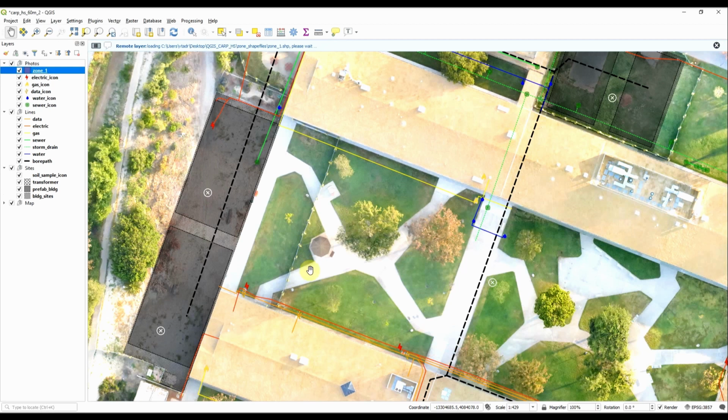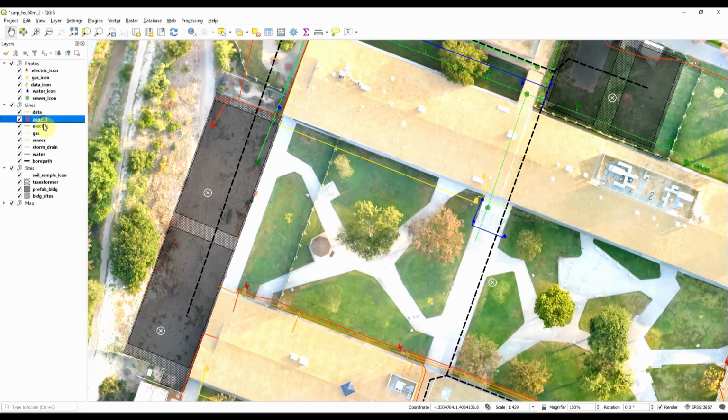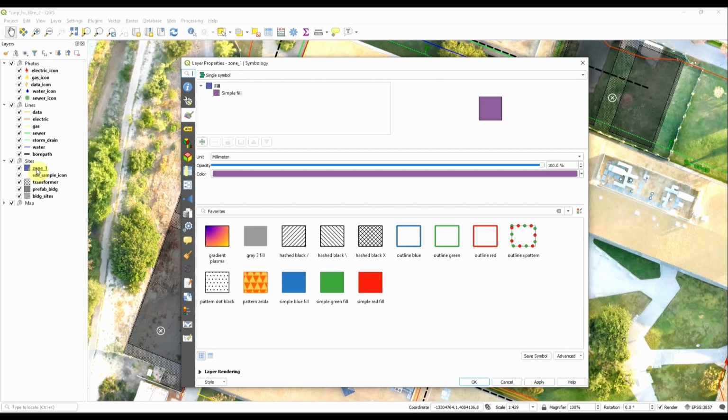You'll now see the new layer that we created in the layer list to the left. To move the layer, you can use click, hold, and drag. I'll move the new polygon layer down here with the other polygon layers to keep things organized. To change the color and style of the layer, double-click on the layer name. This will bring up the Layer Properties window.